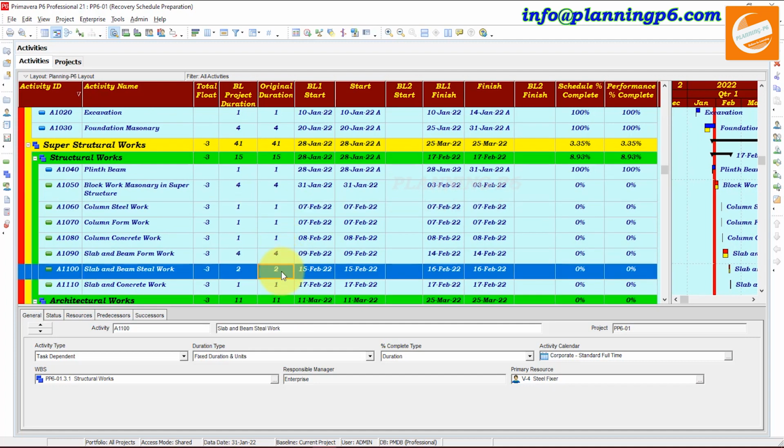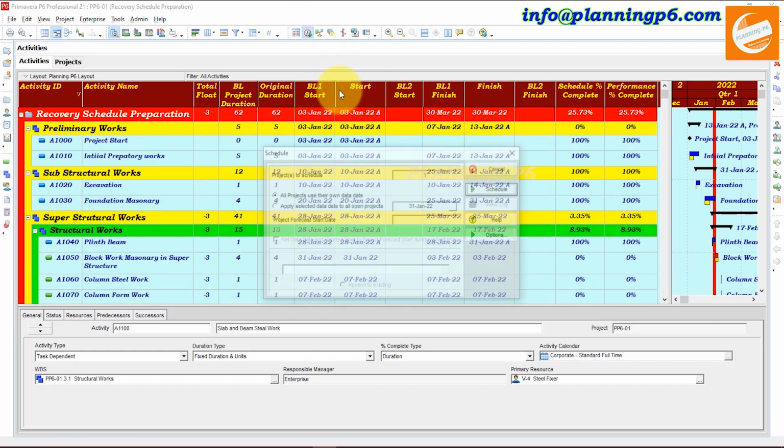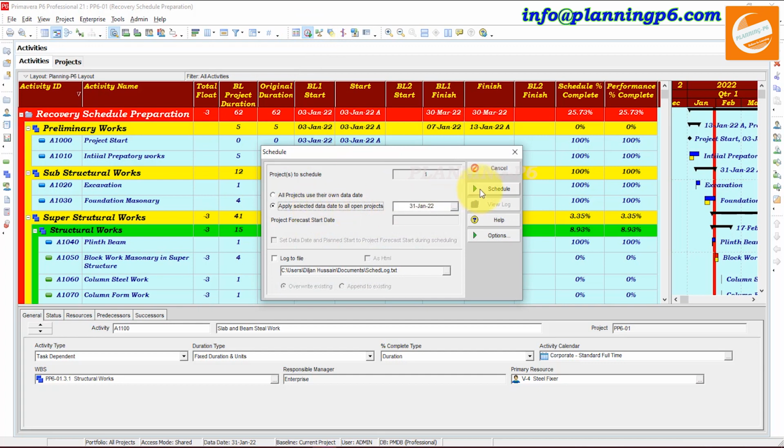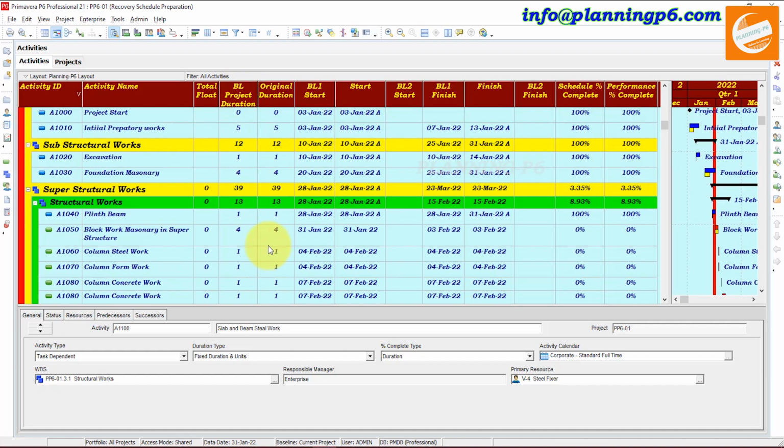We will do 4 days, and this, maybe we can change here to fixed duration. It is already per units, and we will change it here to 1. So now we will update our schedule again and apply. Okay, schedule. Now total float is 0. It means your project finish date is 24th of March.